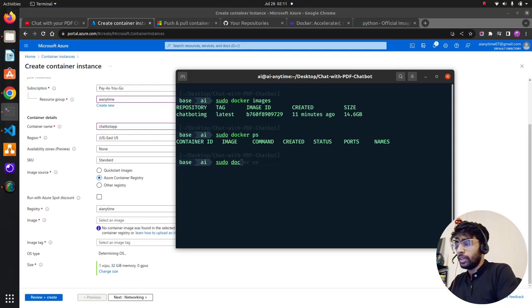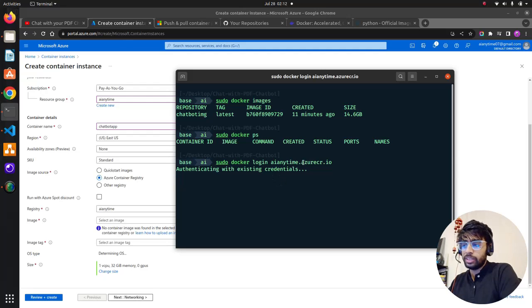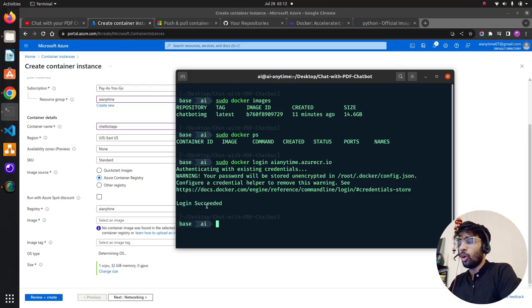But what I'm going to do is log in through sudo docker login ai anytime.azurecr.io. This is the command to authenticate with your Azure container registry: sudo docker login, then my container registry name. I'm going to hit enter. It says authenticating with existing credentials because I have already authenticated with this container registry. It will say login successful or something like that. Okay, you can see login succeeded.